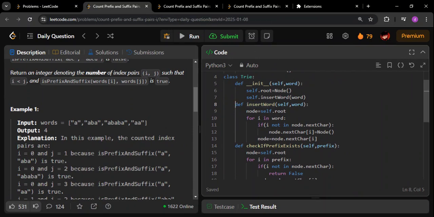So for now, I'm just showing you this part. What we are doing here, see here, very simple. I'm taking the node, which is the root now. For each character in the word to be inserted, I'm checking whether it is in the next characters or not. If it is not in the next characters, create a node for it. If it is there, simply move to the next node. If it is not there, create a new node for it and then move. If it is there, no need to create a new node, simply move to the next node. As simple as that.